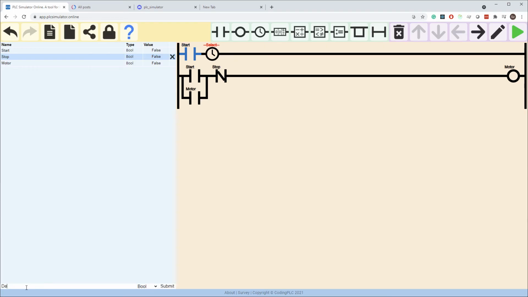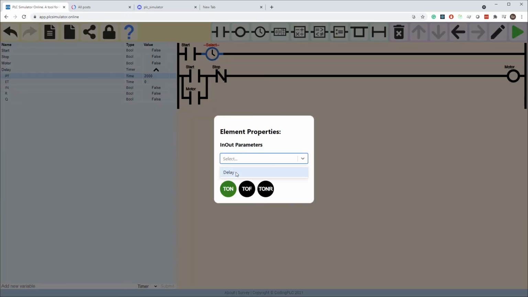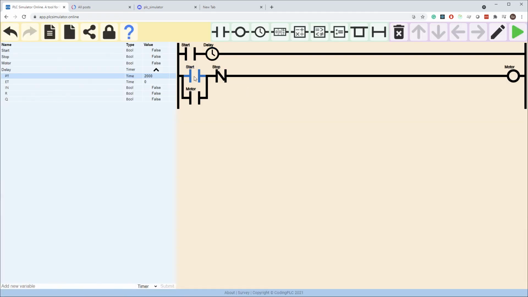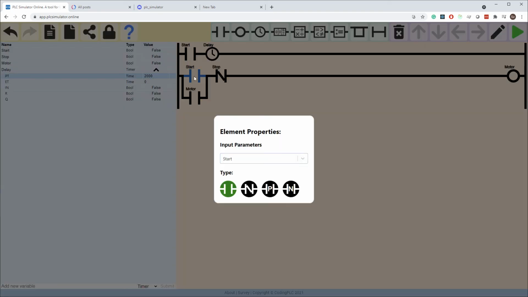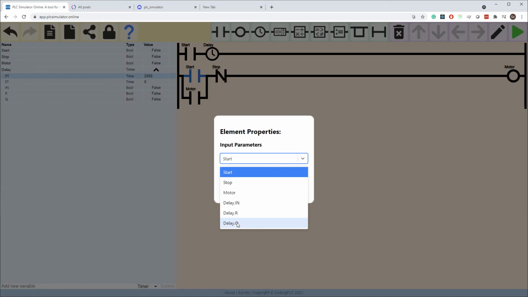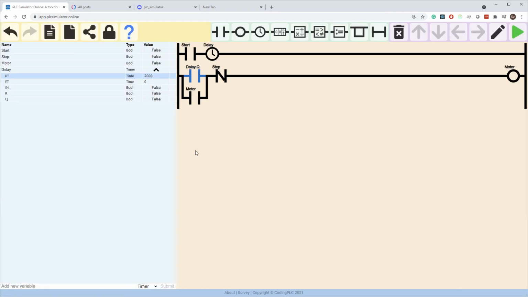Create a new delay variable of timer type. Expand properties of the newly created timer variable and change the process time value to 2000 milliseconds. Now assign the variable to the timer element. You also need to change the variable assigned to the normally open contact in the second rung. Instead of testing the start variable directly, we want to test the output of the timer. Let's start the simulation and test the logic.